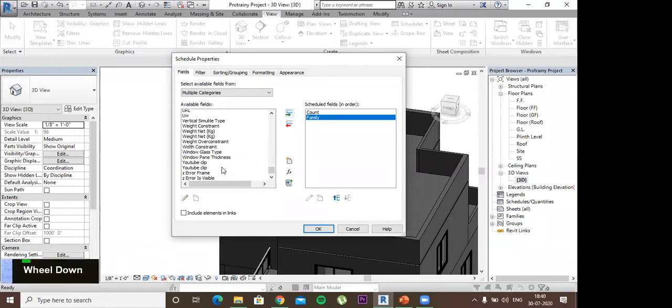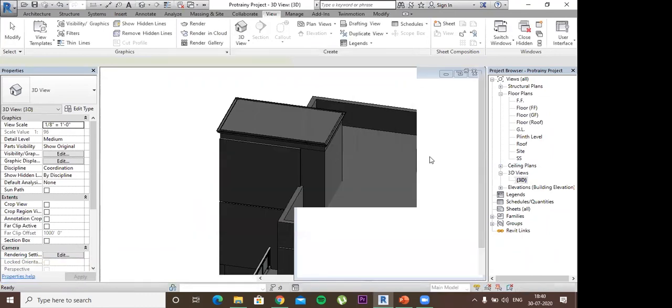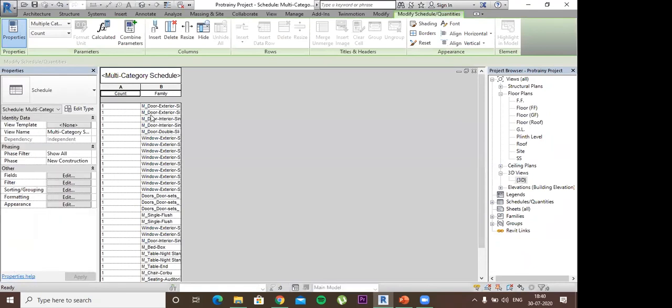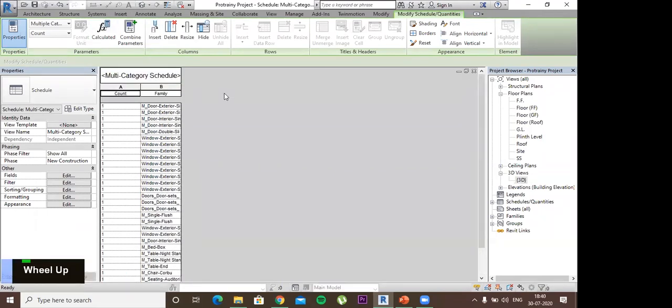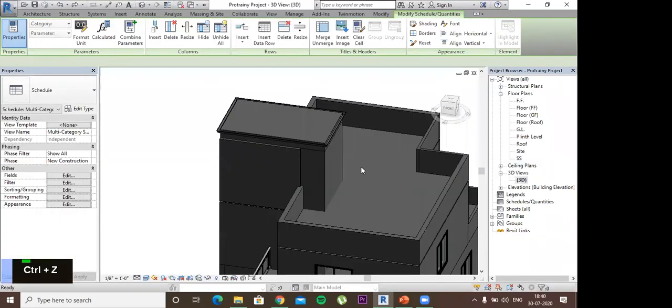And then, for example, suppose with these two only I make a schedule, then I can see I have this type of families I have already used in my project. Now in that you can also use different type of parameters, but you have to apply all the materials, and after that only you will be able to do that. Okay.